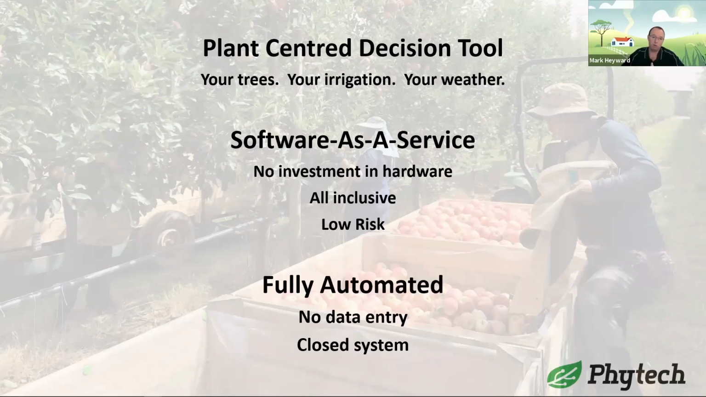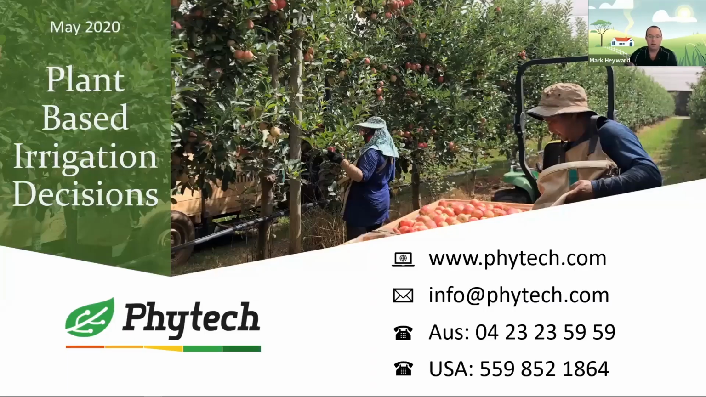It's also a closed system, so there's no way that you or any of your staff can delete or alter or change any of the data. So if you lose your phone or somebody steals your computer, there's no problem for your Phytech data. You just need to log in again from a new device or another device, and everything will be there for you. So that's a summary of the Phytech service, and I'm going to open it up to questions now.